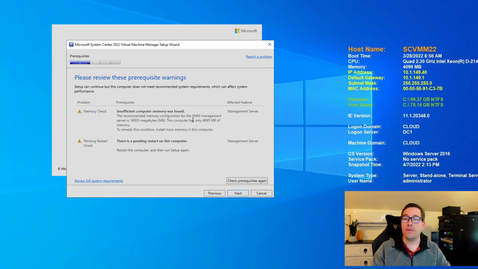So it does give you at least a heads up about some things that you probably need to take care of. But as you know, we don't see an error about SQL Server, and we don't see any errors about the deployment toolkit being installed.